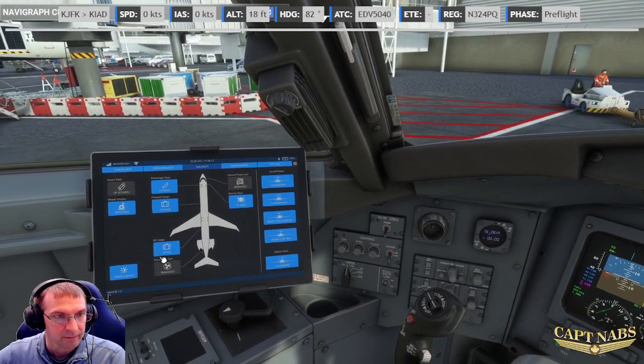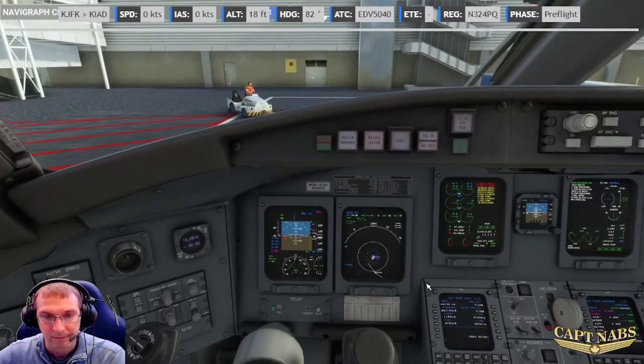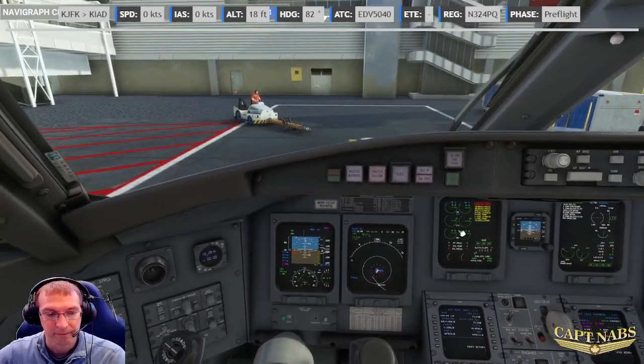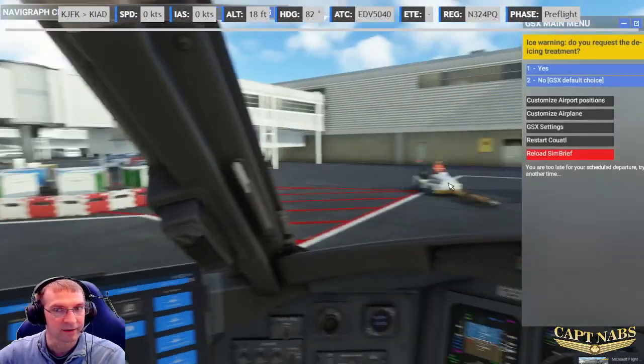Kennedy traffic, Delta 222, pushing start gate 18 from Terminal 5. Alright, let's get ready for push and start. I do love GSX's push and start here.